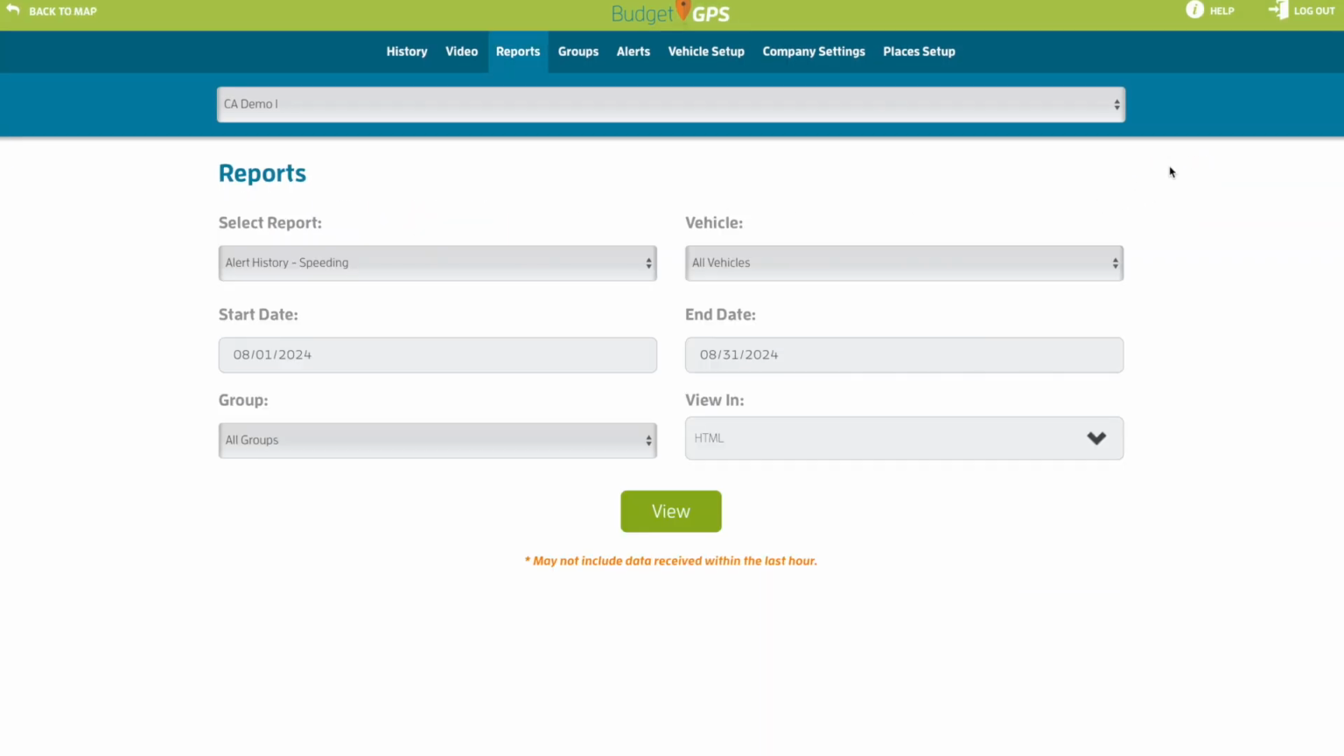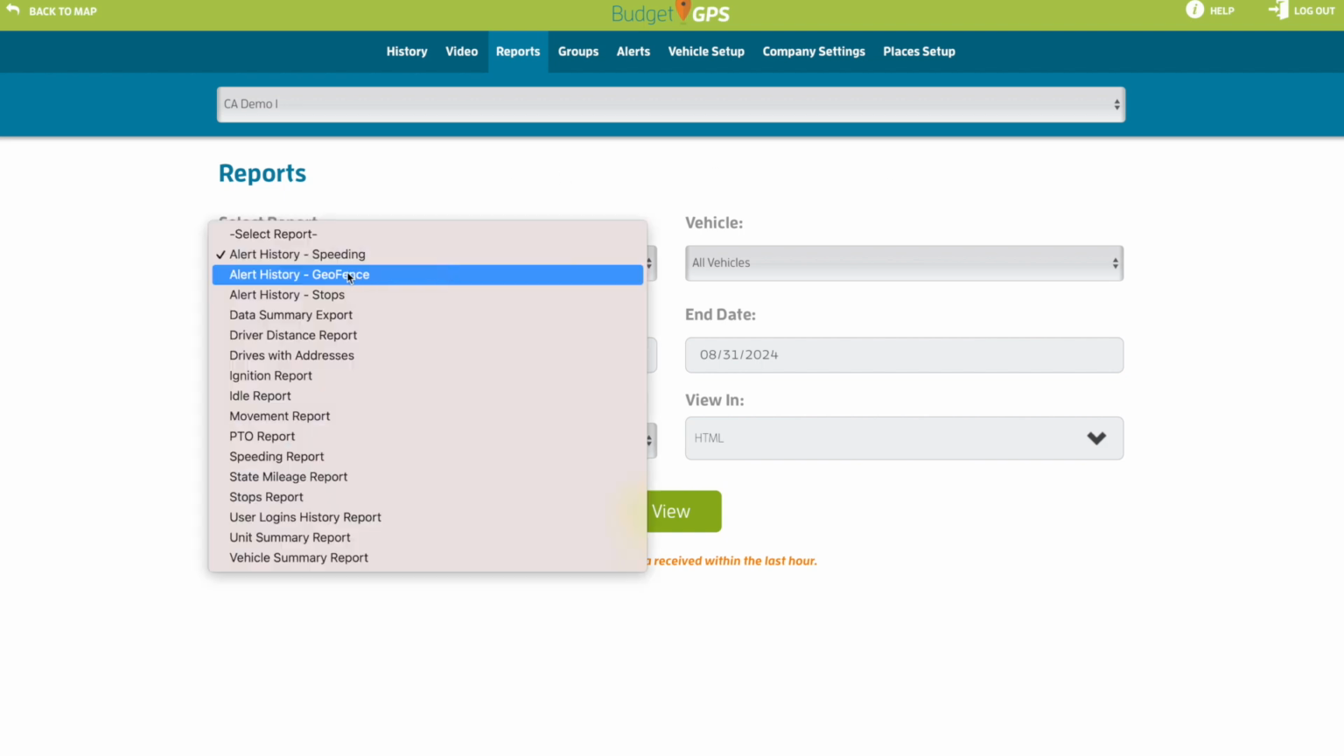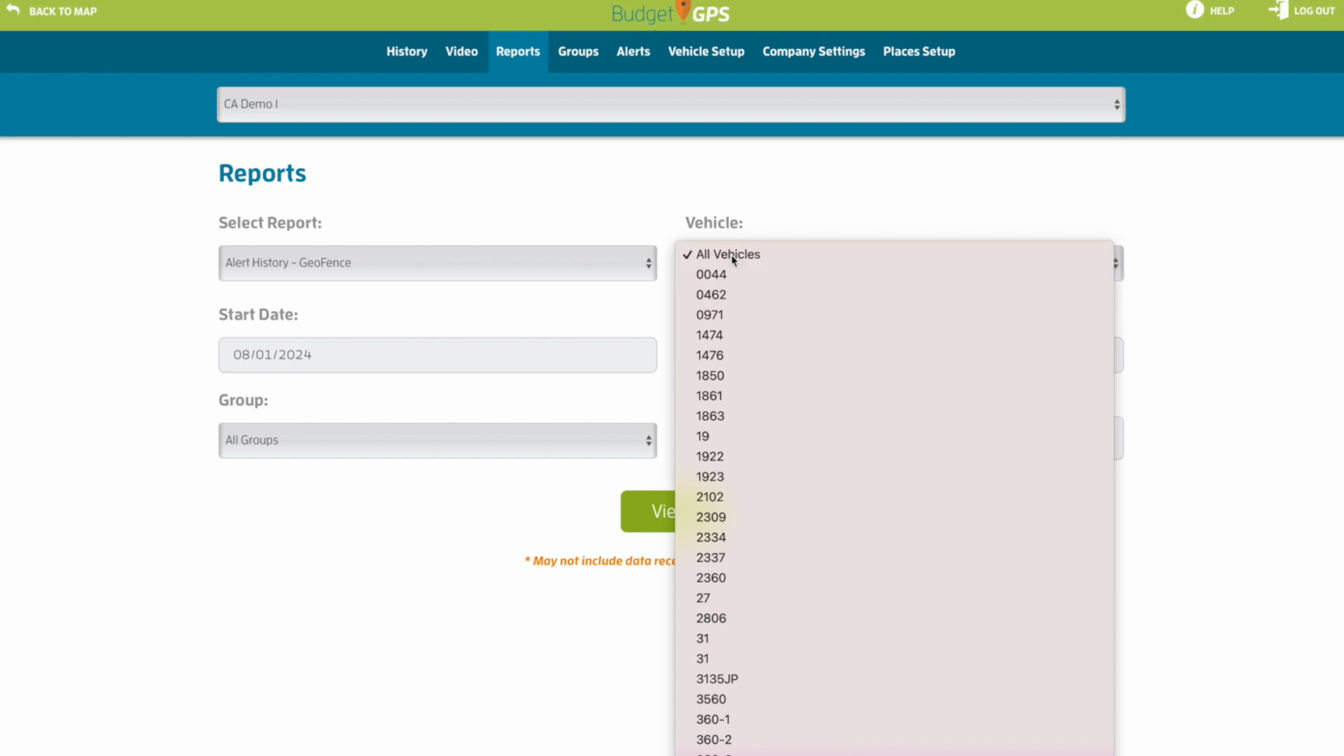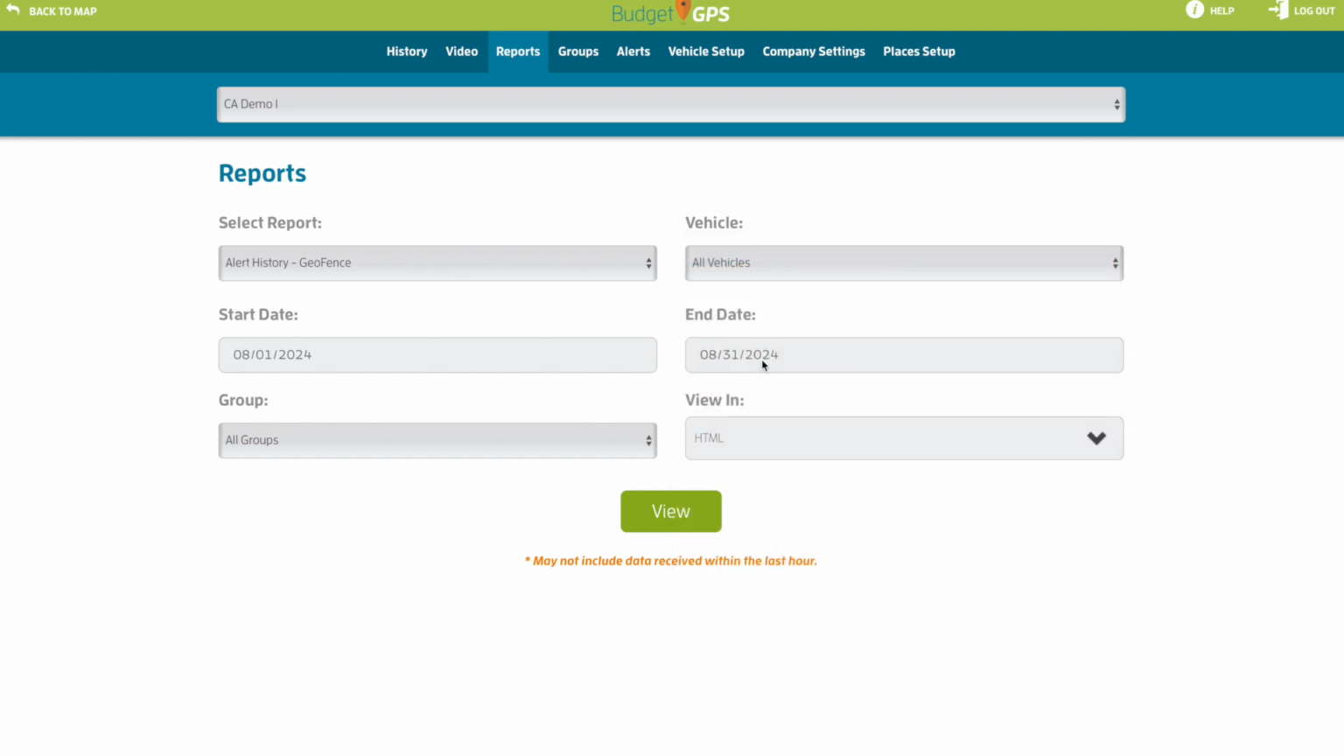I'll click back to reports to run the next one. And next we're going to do geofence. I can apply this to one or all of the vehicles. Because I clicked back, it's going to save my time frame in here, so I don't have to adjust that. I can again apply it to one or all of my groups. And once again, I can do it to HTML or download it to Excel.